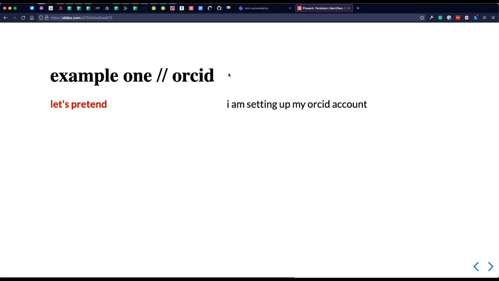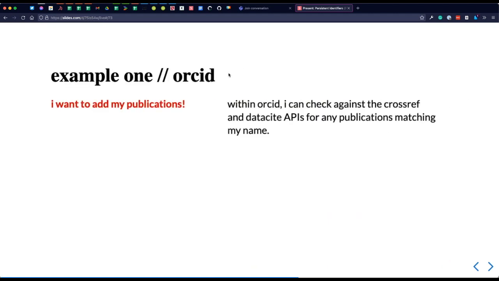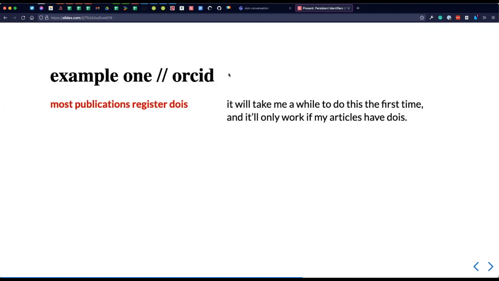So, example one, ORCID. Let's pretend I'm setting up my ORCID account, which we'll go through in a bit. And I want to add my publications. So within ORCID, I can pull up a search and say check against Crossref, and it'll pull up a little Crossref search, and I can put my name in, and I can check Crossref and DataCite for any publications matching my name. It'll take a while to do this the first time, and it'll only work if my articles have APIs. There's no reason for my work that doesn't have an API to be in Crossref or DataCite, because it's not registered with them.